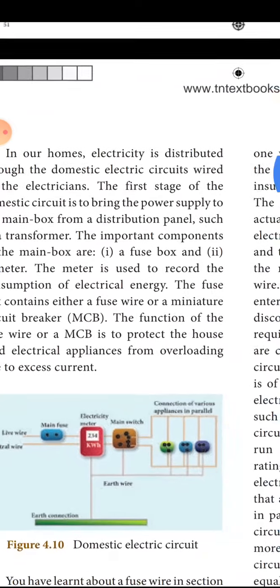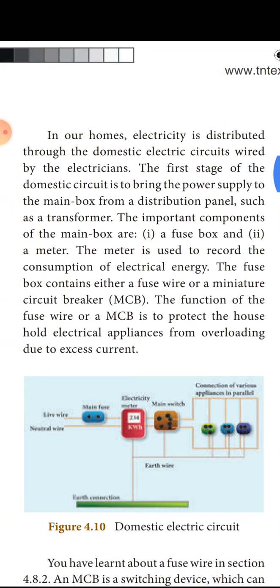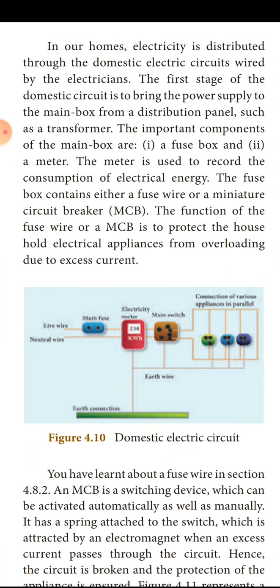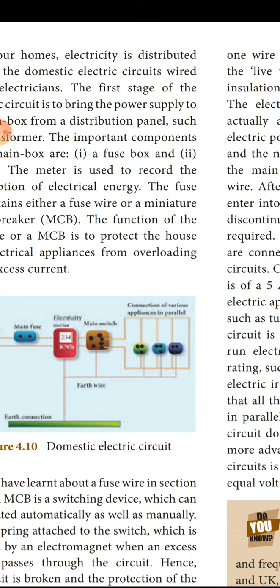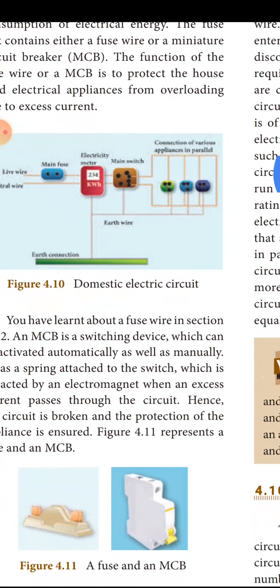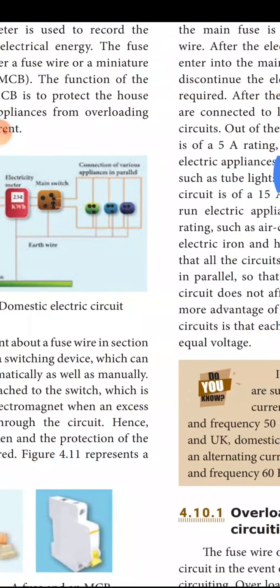The first stage is the power supply to the main box. From the transformer to the main box, the main box consists of a fuse and a meter. Fuse is a device which prevents overloaded circuits from reaching the appliances which we are using at home, and the meter records the power consumption which we are using at home. Then for the fuse, we are using the ancient fuse wire and the miniature circuit breaker. About this, the paragraph is given.